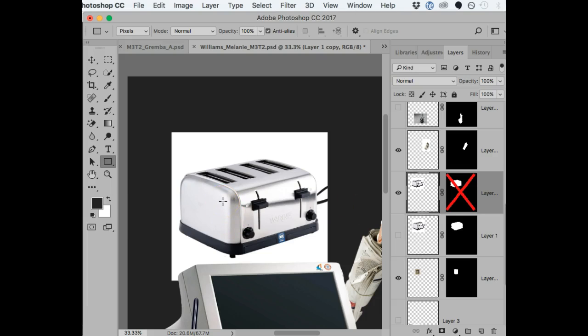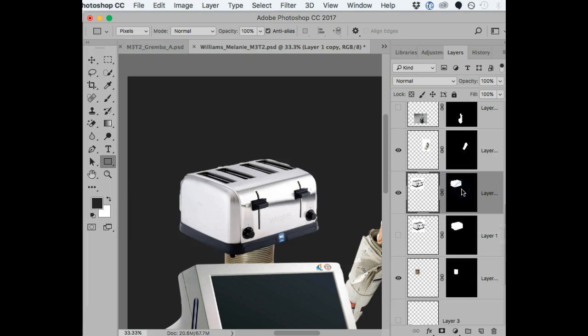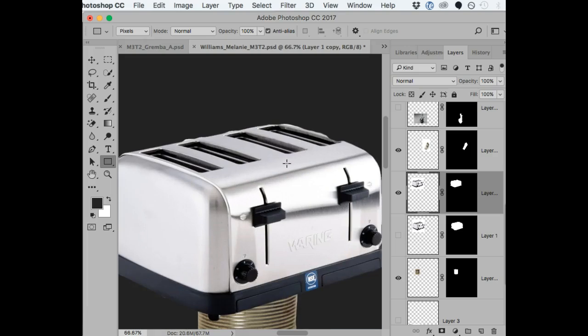Yeah, so I think with that toaster, probably what made it hard to select is that the background is very close in color to the toaster, and so that makes these little edges harder. Okay, so what you could do, you could try two things.